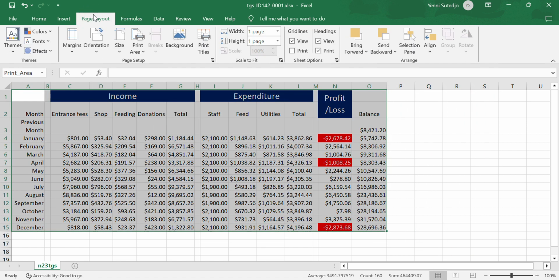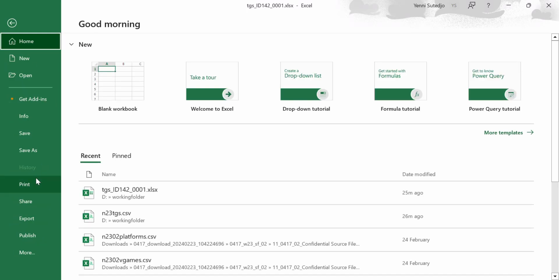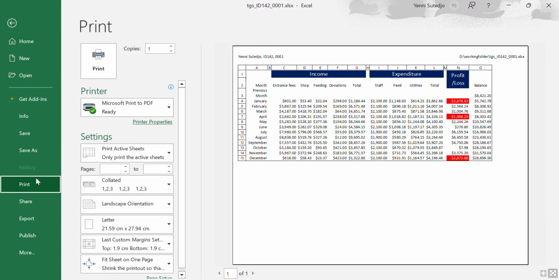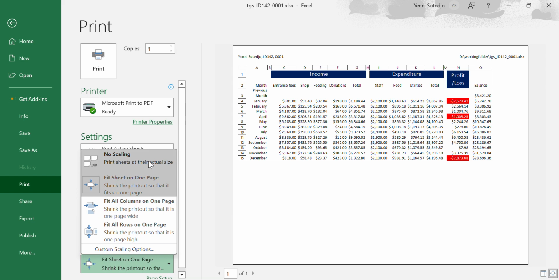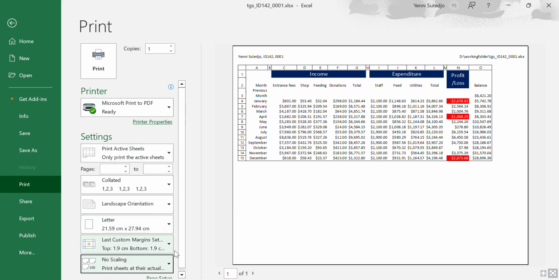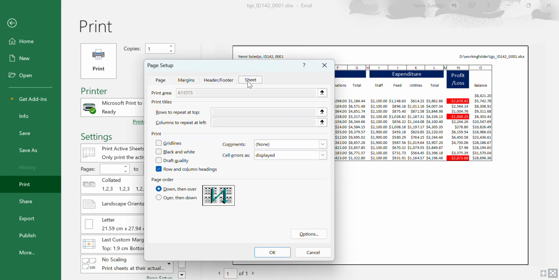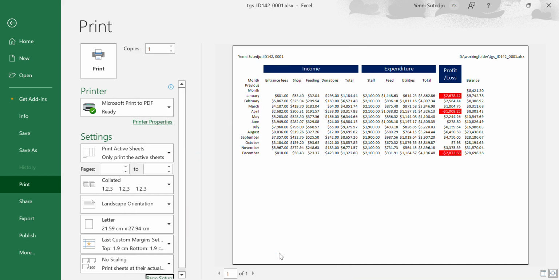If you want to set print area, please do so. And then after that, you print. And then remember, it should fit on a single landscape page, right? So it will be like this one. I can make it no scaling first. Oh, no scaling. And then after that, no heading for the column and the row. So this one is good.